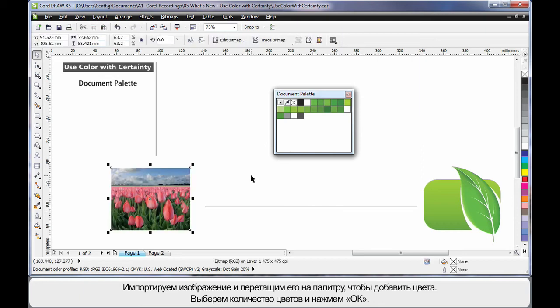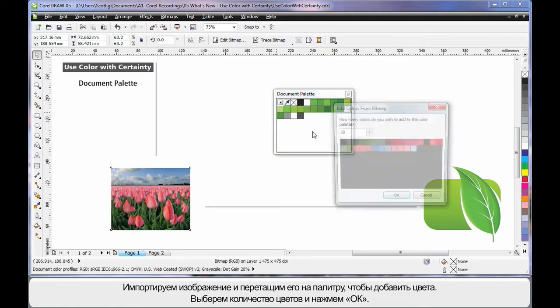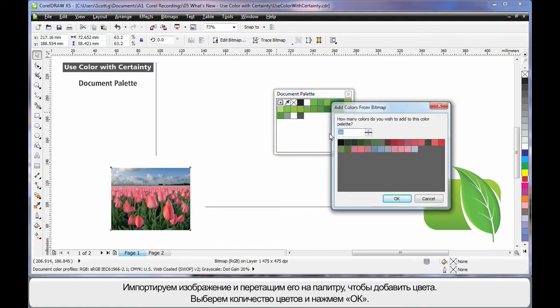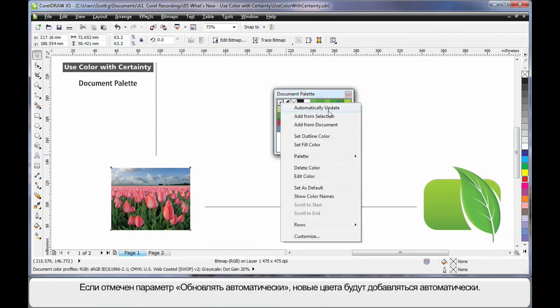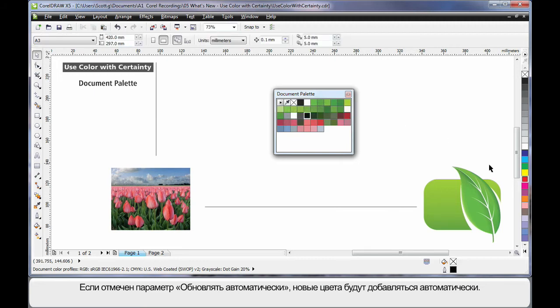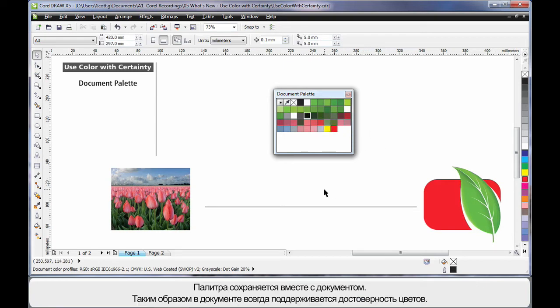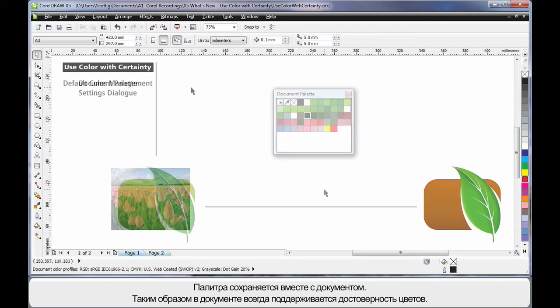If I were to import an image such as a bitmap photograph, I can drag that over the palette. I'm asked how many colours to add, and if I choose, for example, 25, click OK, those colours have been added. If automatically update is turned on, every time I add an additional colour to my working area, that colour is added to the palette. Now when I save my document, the palette will be saved, and of course this maintains the colour integrity for the lifetime of the document.